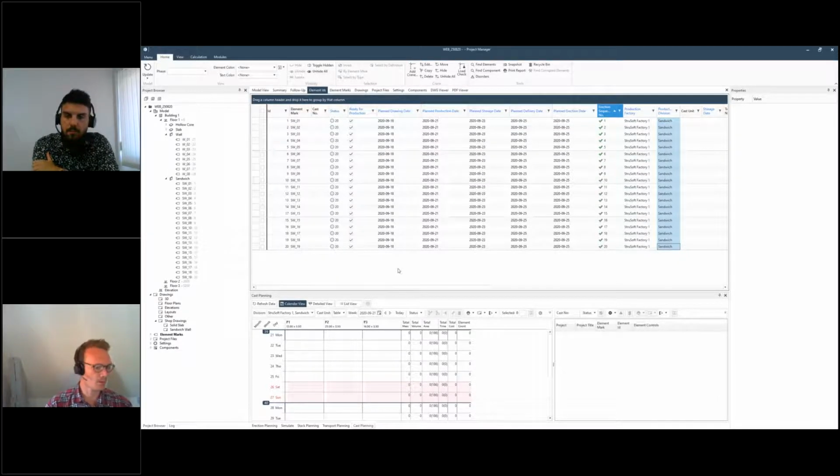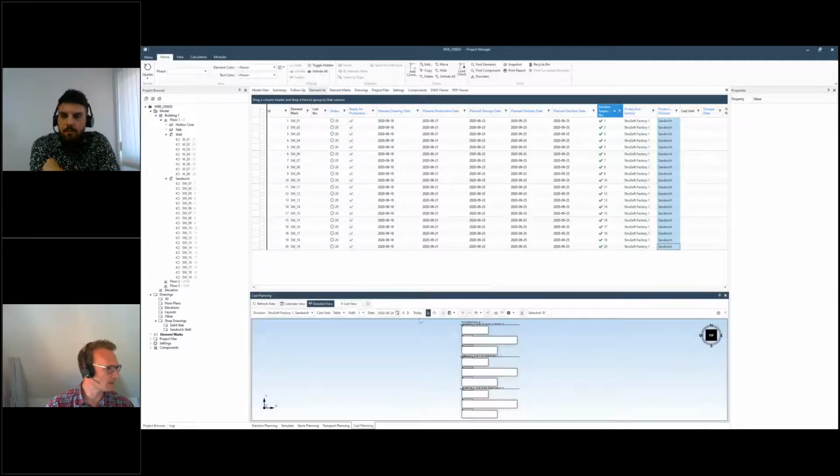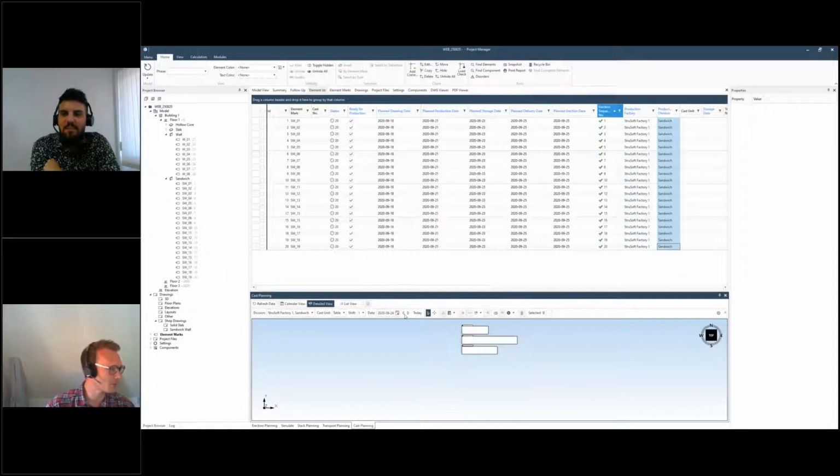In the next step now, I'm ready to start planning. And actually what I want to do is go into the detail view. Don't reveal the features before. The future is now.